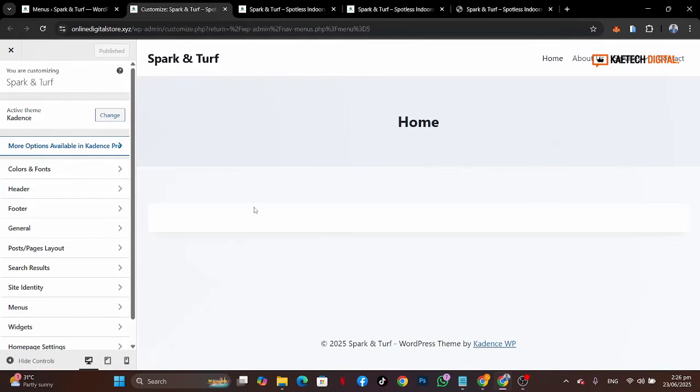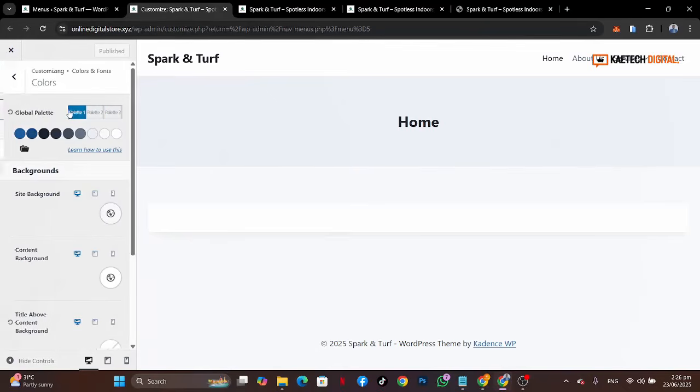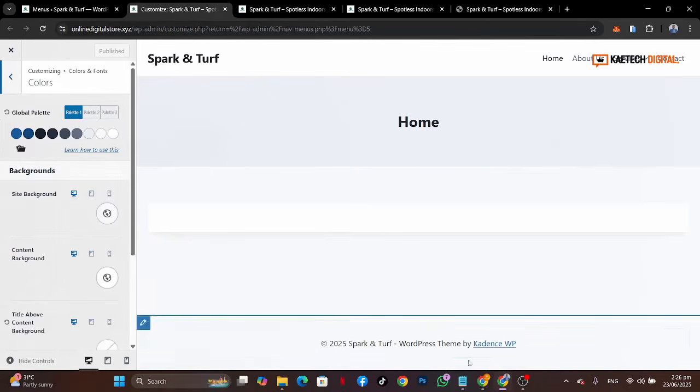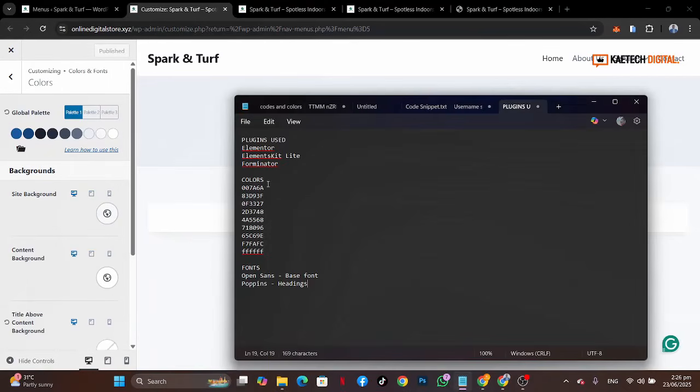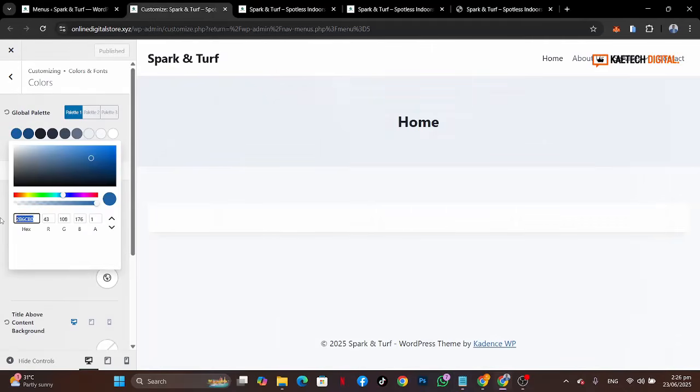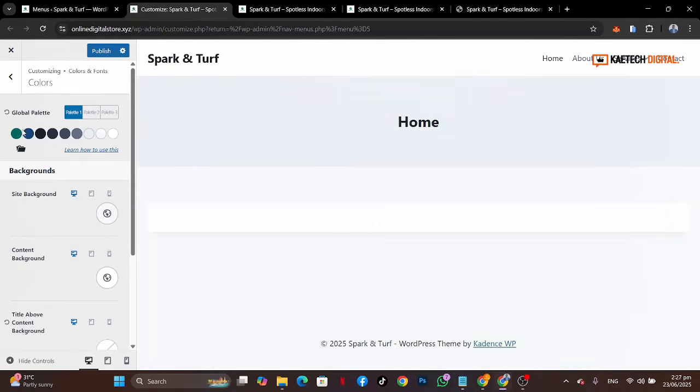All right, so first of all, what we're going to do is set our colors first, so we can use the colors to design the theme and the website. So let's go to Colors and Font and then click on Colors. I have some colors here that I want to use. My first color is this one. I'll copy it, come over here, and paste it here. This is my first color.